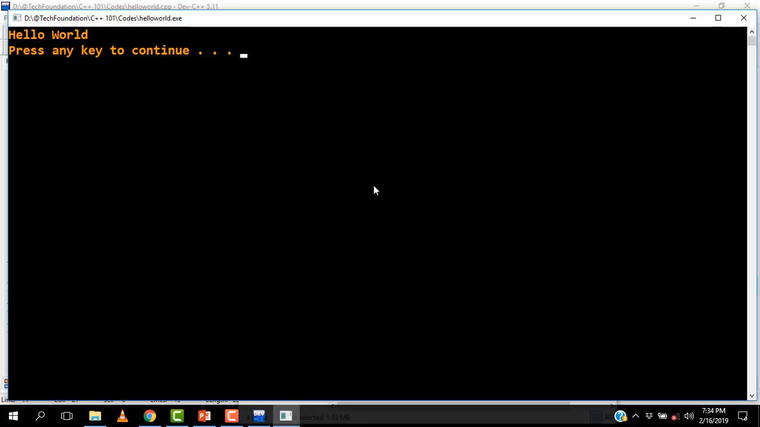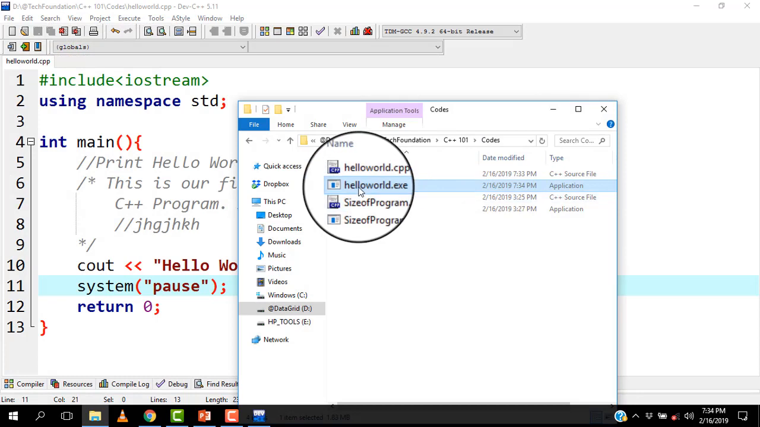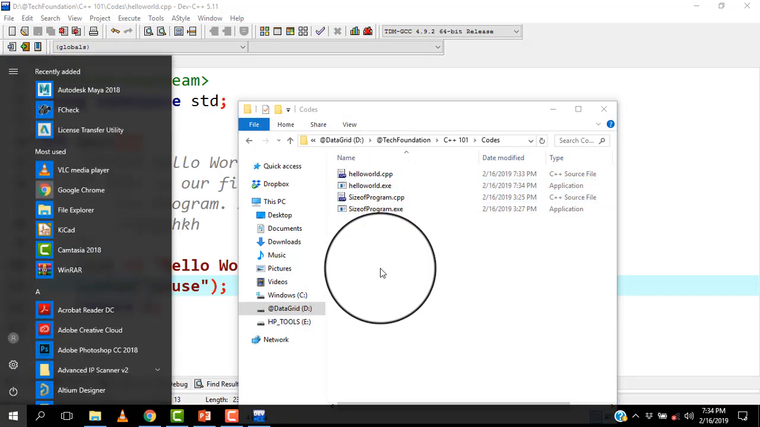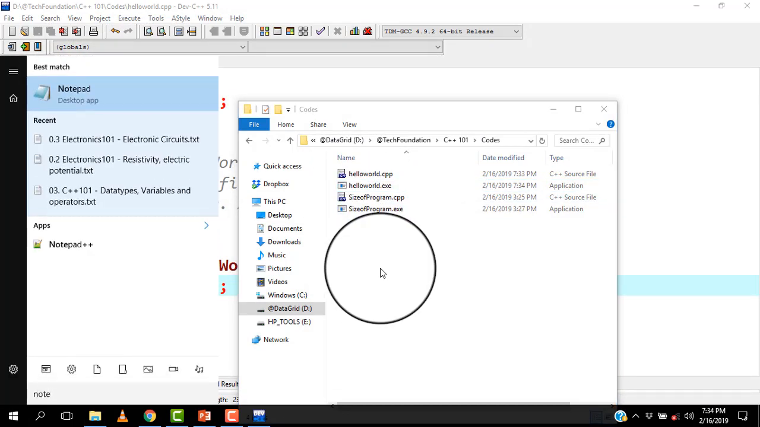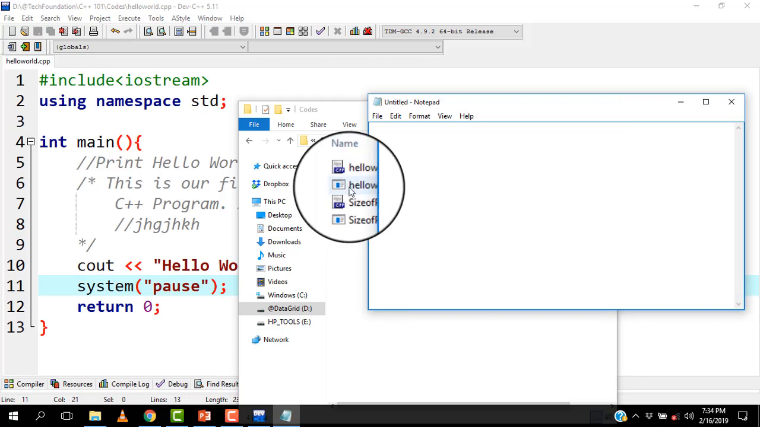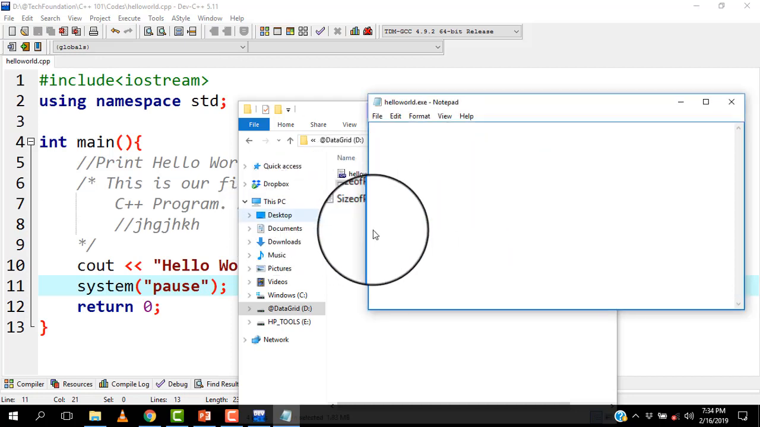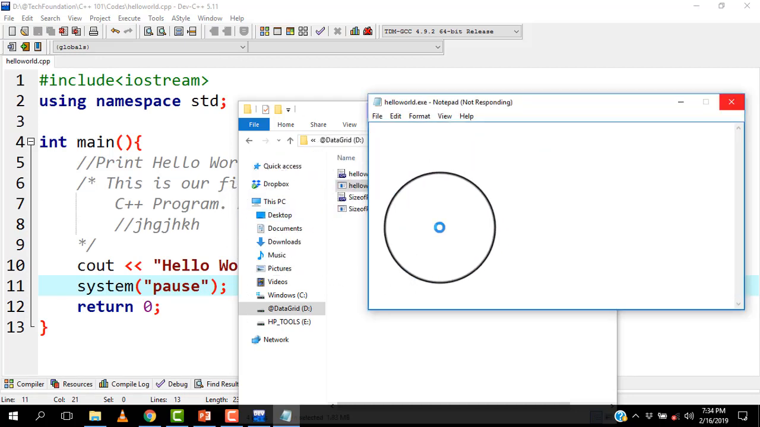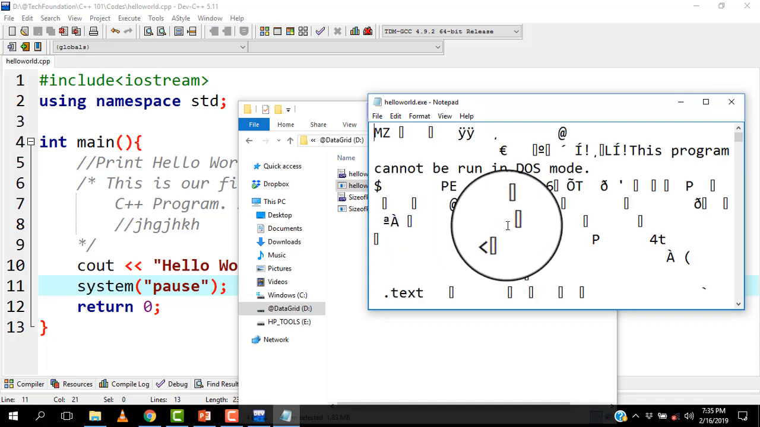It begins to execute. Now let's try and open this in Notepad and see what happens. So I'm going to drag this into Notepad. Spoiler alert, we are going to get something we never coded. Okay, boom, that is it.